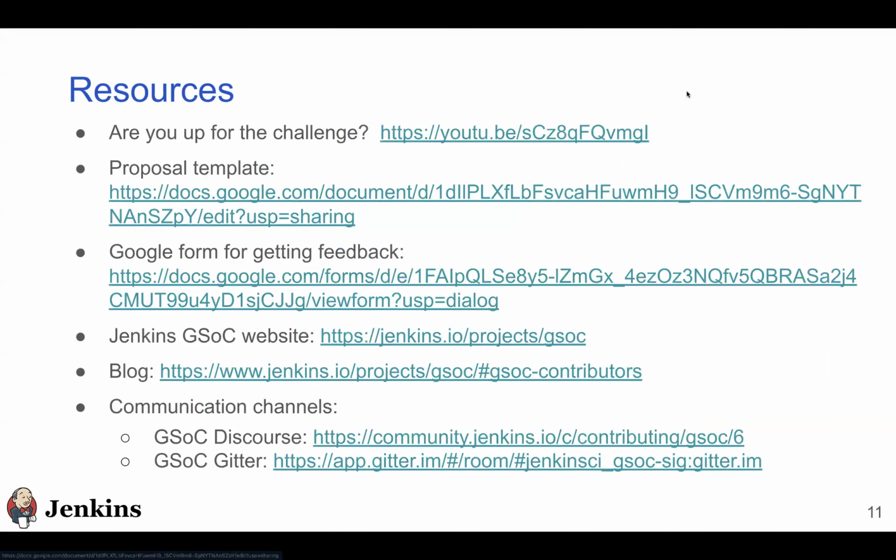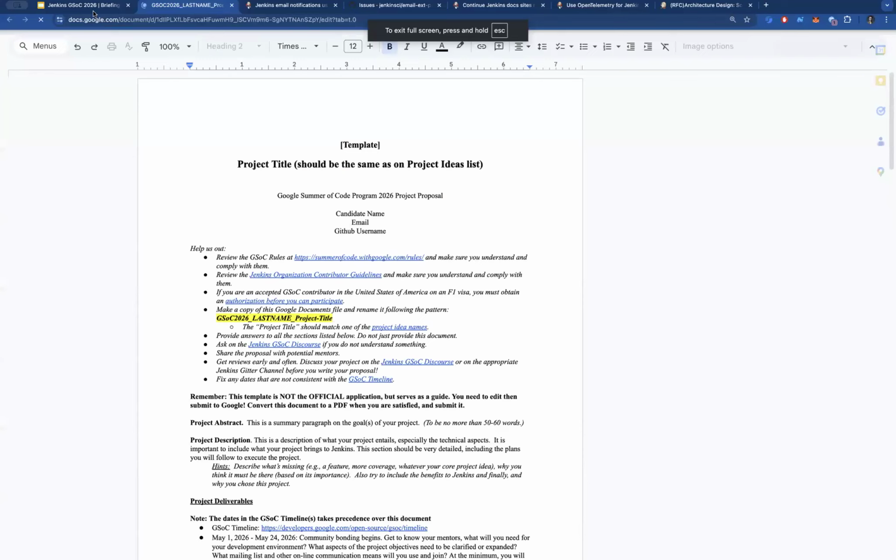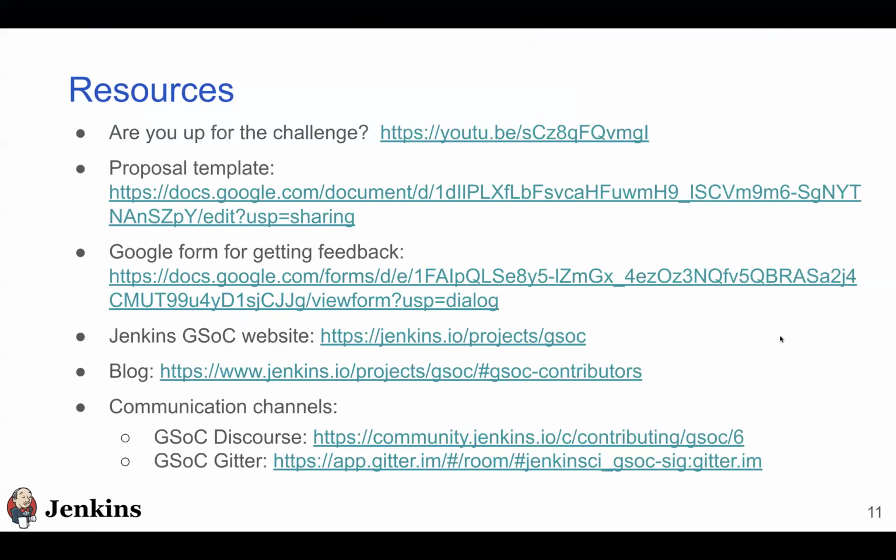And then here are some of the resources. The first one is how to get started, how to prepare yourself and your mindset for participating in a program like Google Summer of Code. We've already shared that particular slide. This is a proposal template doc that you can use while designing your proposal, and also as a reference for submitting your draft proposal. This is the Google form for getting the feedback. This is where we have listed all of the project ideas for 2026. And we have mentioned both the Discourse channel and the Gitter channel.